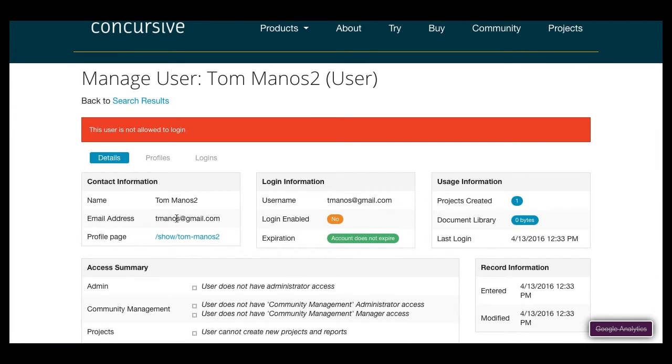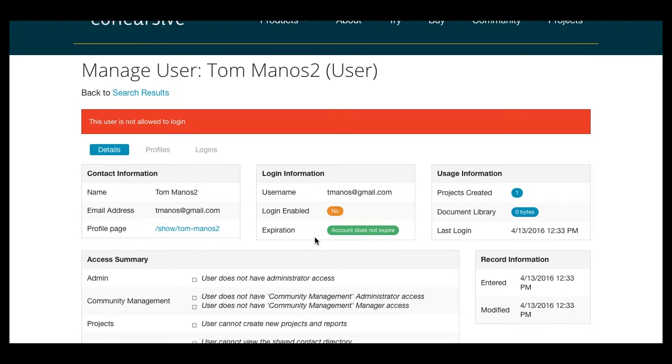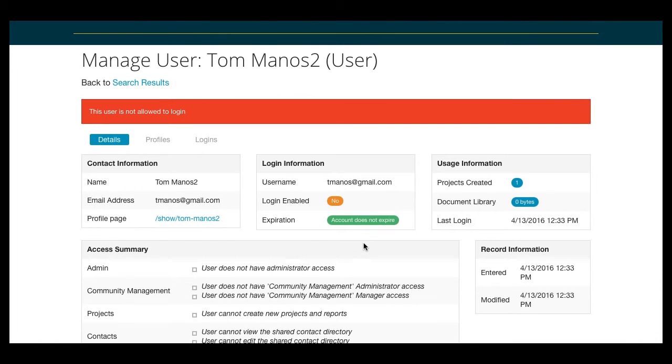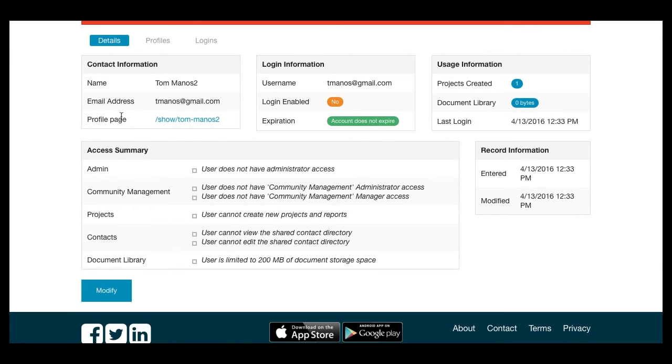So let's have a look one more time at this user's details. It gives us his email address, which we can change. It tells us his username, which is his email address. It tells us whether his login is enabled. In this case, his login is not enabled because he hasn't finished the registration process. The account doesn't expire. And then below, there's the summary of accounts, and we're going to go through this really quickly with the modify command.